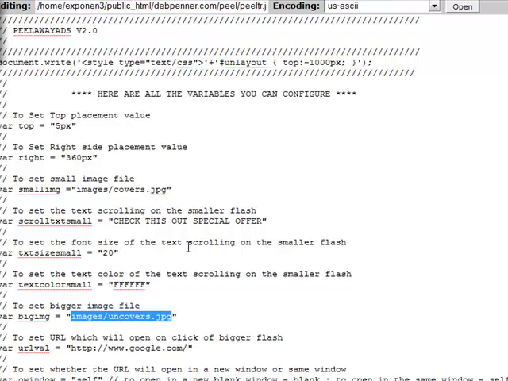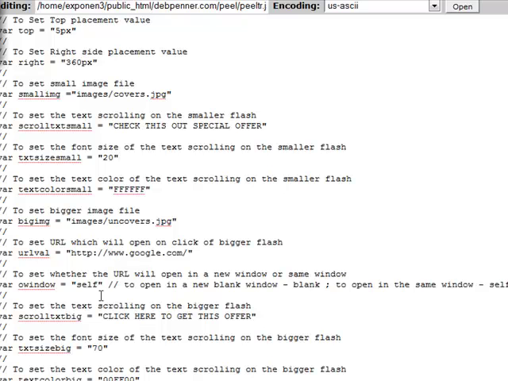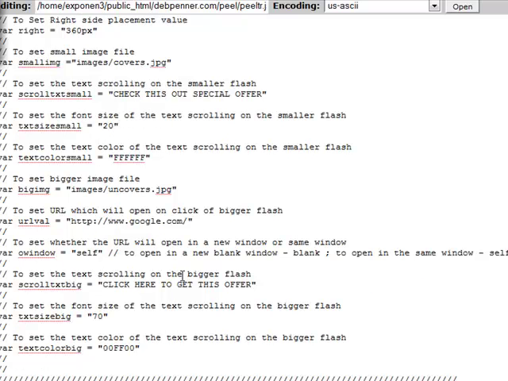Set the font size of the text scrolling on the smaller flash. Set the font size scrolling on the larger flash. You can change all these things. Here's the text scrolling on the bigger flash. It says click here to get this offer. Just to show that it works, let's change this to "This page peel ad is cool." And we'll see that that's changed. Okay, and 70 is a pretty large font. I think that's kind of invasive. I'm going to change it to 50.